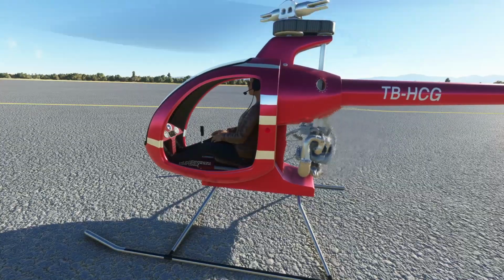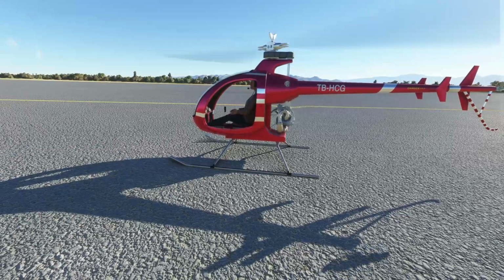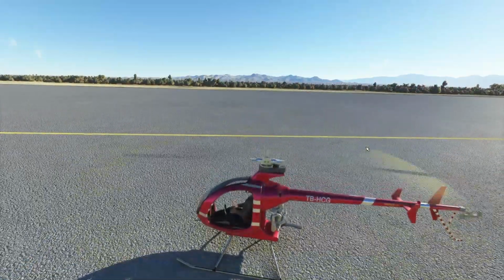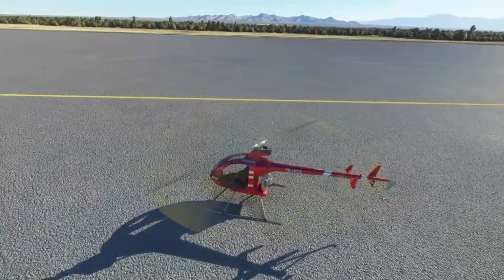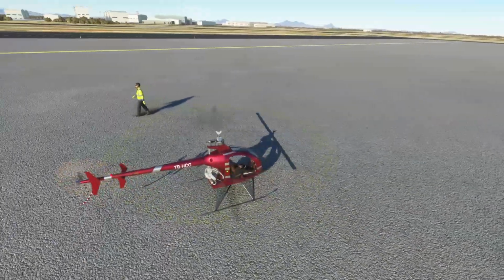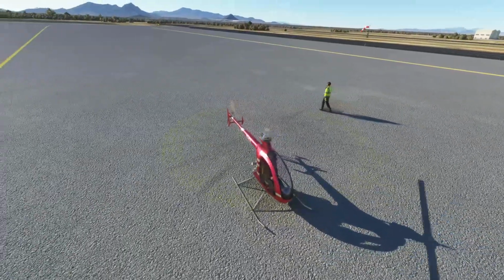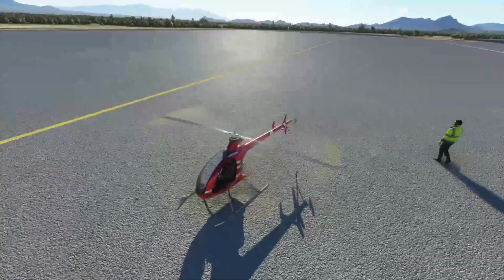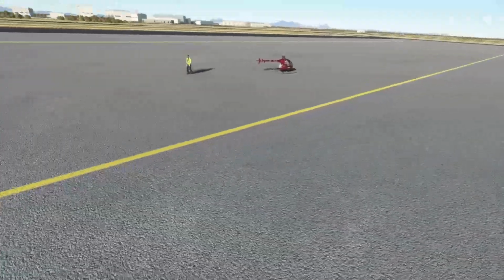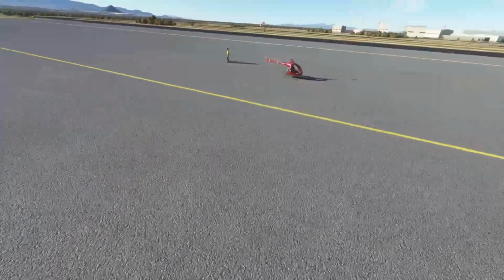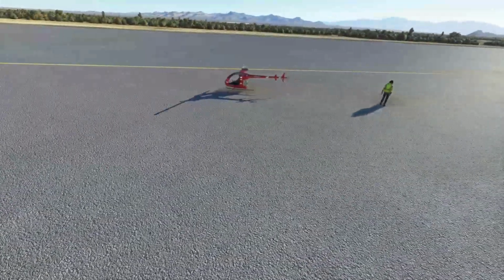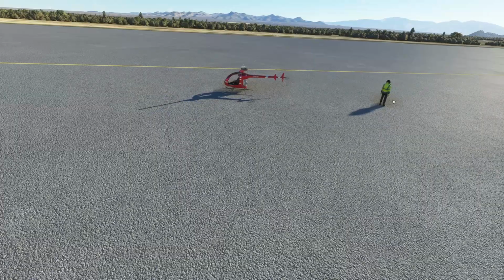Let's go outside for a minute. The heat blur effect is clearly being used here. The rotor movement, I think, looks very, very nice. Again, especially for an initial release here. The sound seems to be dynamic. Yeah. I can't get over how small it is.